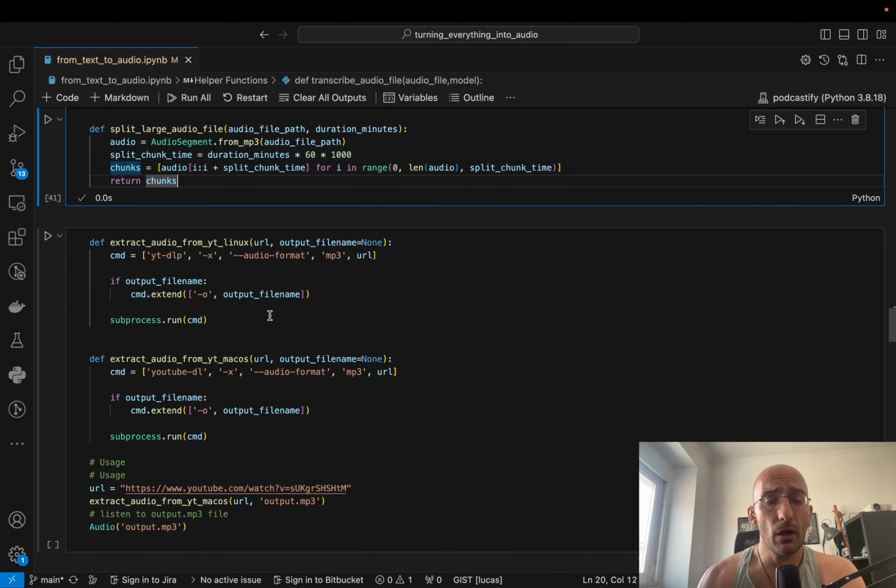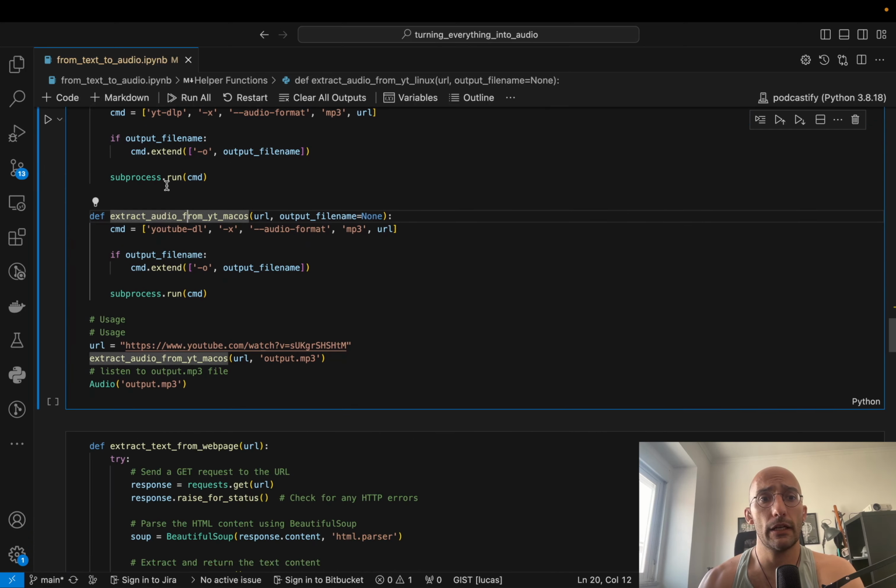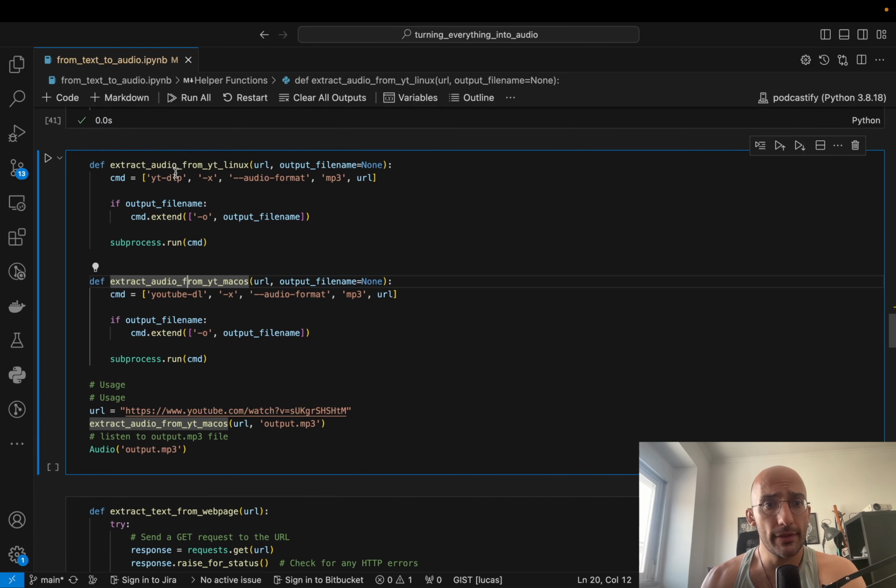Okay, so now here I have the function that extracts the audio from the YouTube video, because remember, our goal is to turn everything to audio, right? Including video or web pages, etc. Okay, so this function is for Linux because it uses the YT-DLP CLI tool, which apparently I discovered today is not available on Mac OS, and my machine now is a Mac.